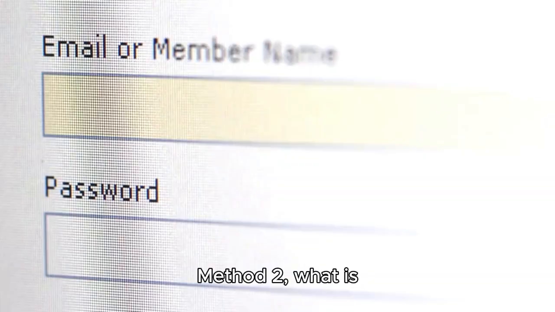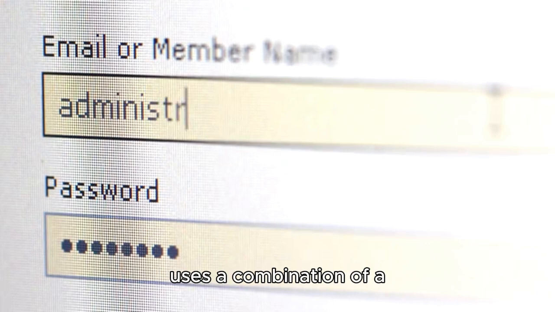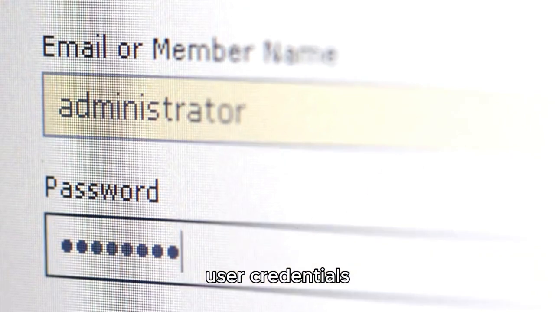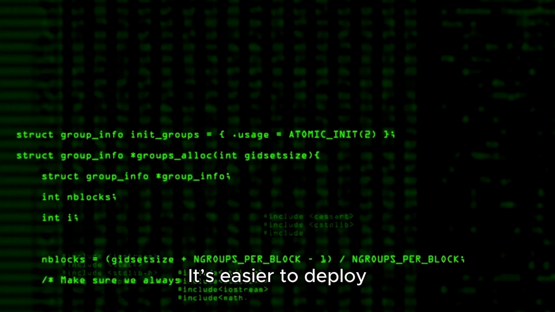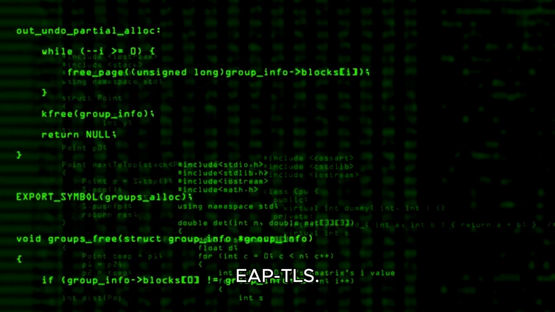Method 2. What is PEAP-MSCHAPv2? The PEAP-MSCHAPv2 method uses a combination of a server certificate and user credentials, username and password. It's easier to deploy, but less secure than EAP-TLS.